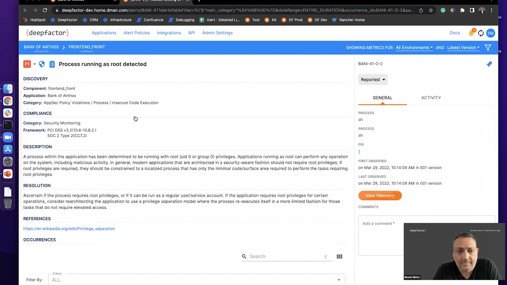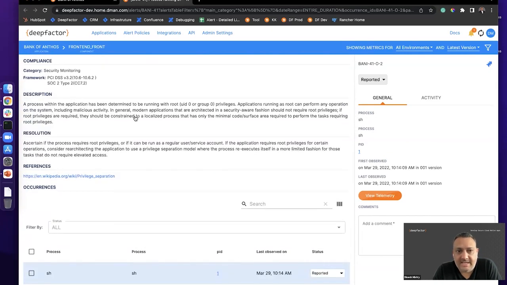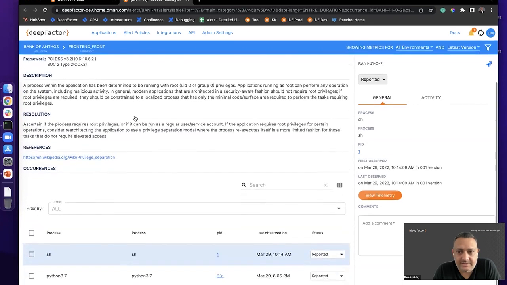But if it was a different type of alert, which I'll show you here in a second, we would have a much more detailed resolution. So down at the bottom here, you can also see which those processes were. In this case, there was a shell command as well as a Python command, and the process ID associated to those when it was observed.